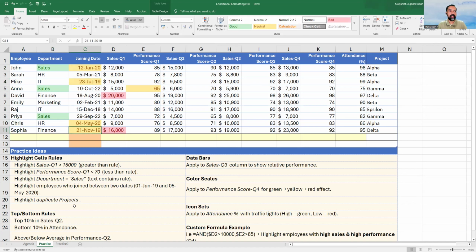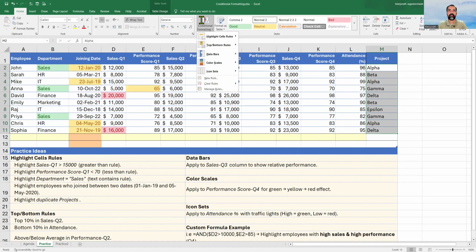Finally, under this section we have highlight duplicate projects. For this idea we have the column called projects. Let me select all the items under the project column. Now go to conditional formatting, highlight cell rules, and select the last item, duplicate values.